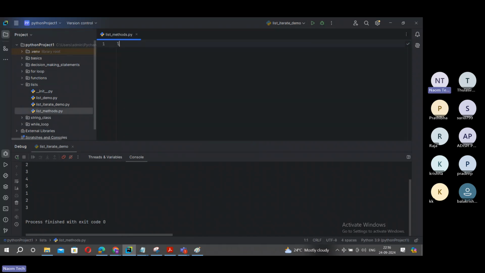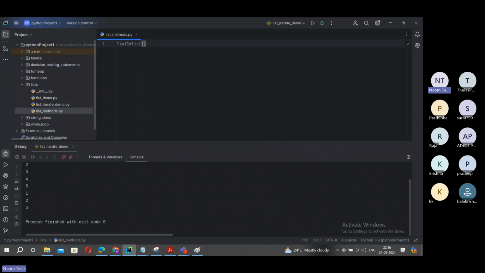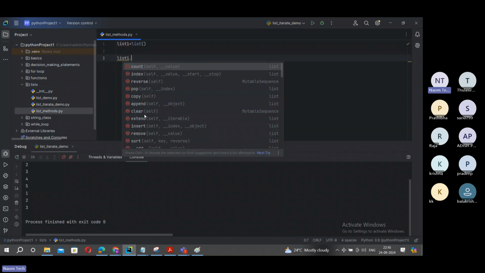Okay, so just create a simple list here and add some elements if you want, or you can create an empty list also. It's up to you. Right? Empty list or a list with some elements, anything is fine. So now when I say list one dot, you can see there are all these methods here.